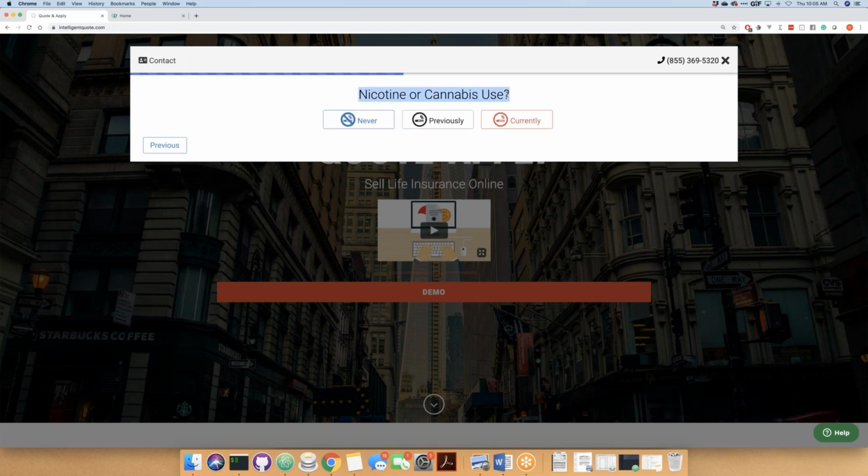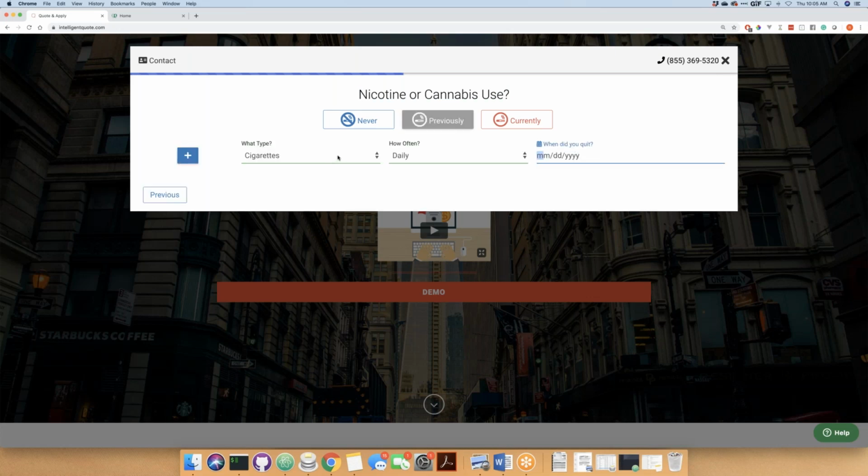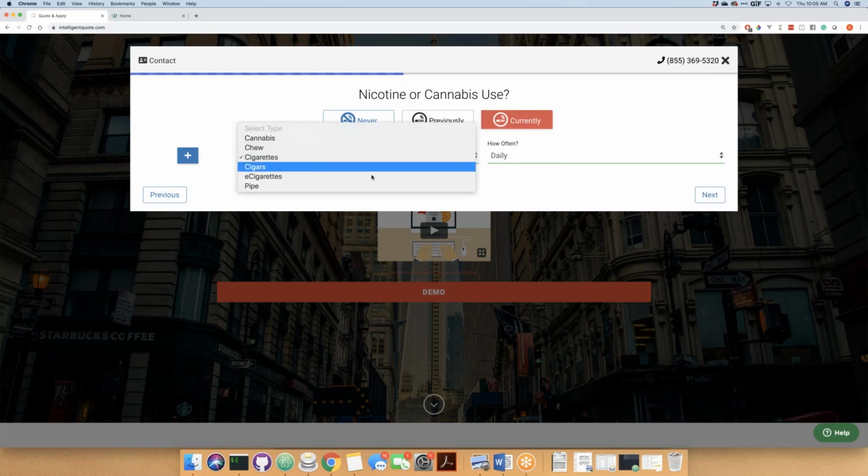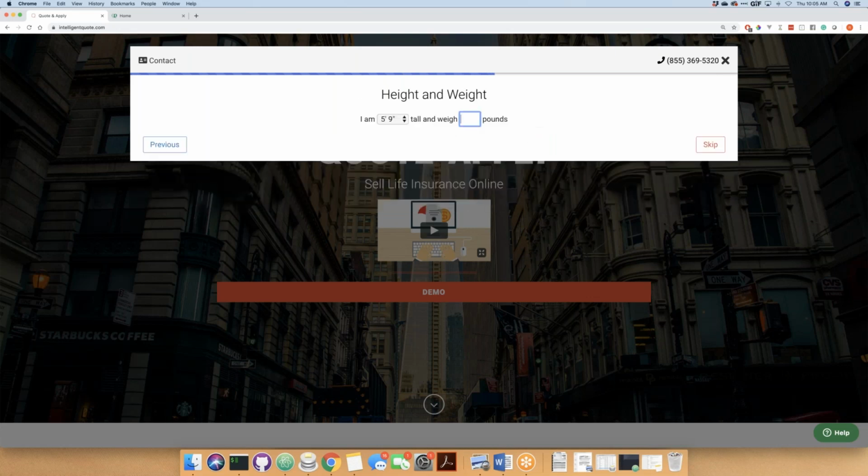Nicotine and cannabis use. This is really helpful. Use it because we will show you the insurance company that's best for your client. If your client previously used cigarettes, maybe that's in their medical records, put this in, and we'll direct you to the best insurance company. If they currently smoke cigars, for example, and they smoke them weekly, some companies are going to rate your client tobacco, some are going to rate them non-tobacco, so this is a helpful tool. And then same thing with height and weight.